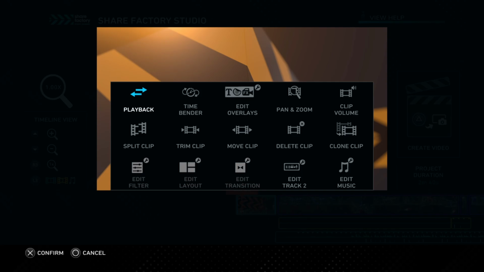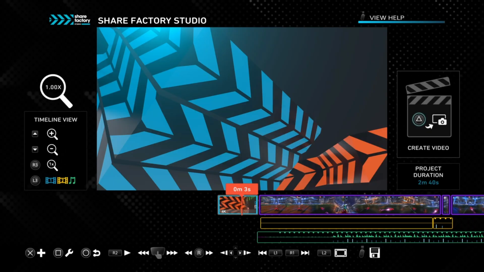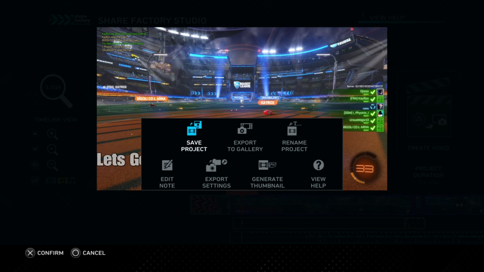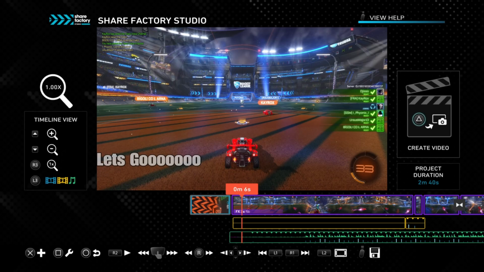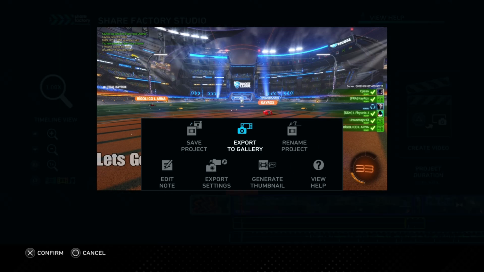Now you want to press option on your controller, and you will be given the option to save your project, something you should always do, by the way. And you can export those clips to the gallery, rename your project, and even add some notes. I never did that, but I guess you can actually do that.